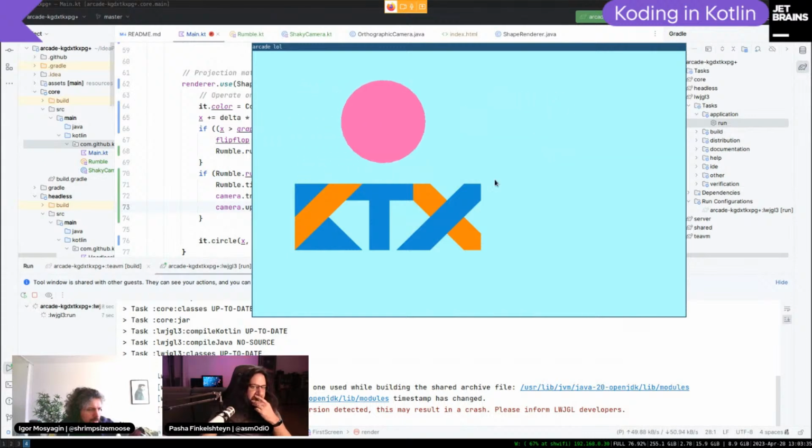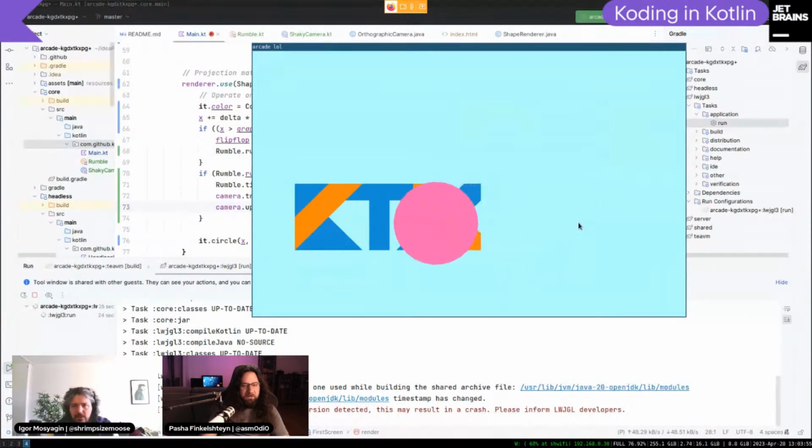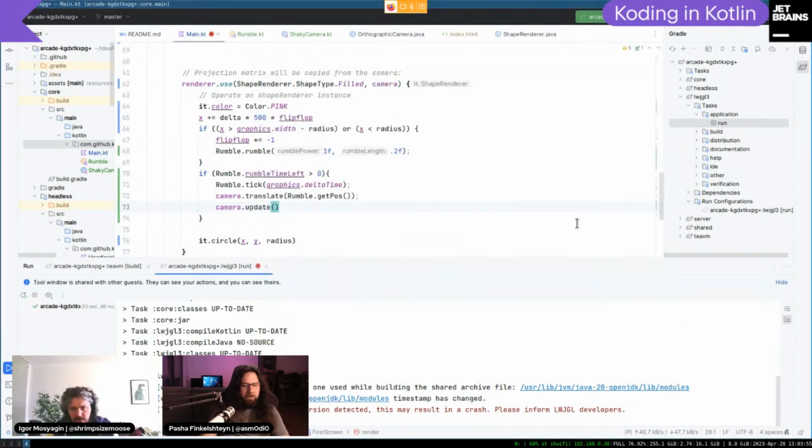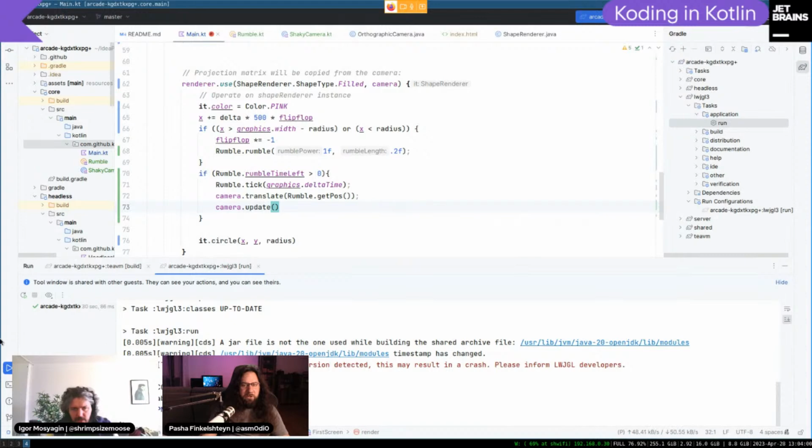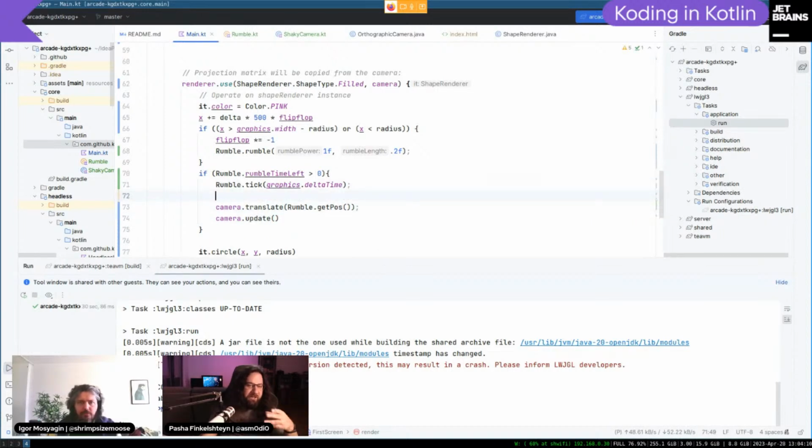Camera translate, rumble tick. Oh, if you actually hold the button, it follows it. Nice. Which kind of makes sense. Yeah, after translate, we definitely have to update. Do we still use our shaky camera? Yeah, we still use our shaky camera. But it shouldn't even matter. I mean, we have this rumble, and at the same time, we have this shaky camera.